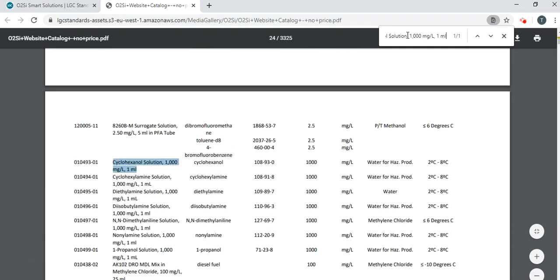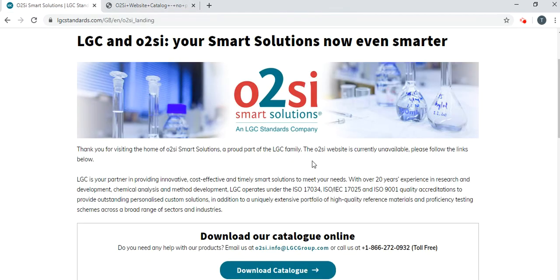Once you've found what you're looking for, simply copy this data out of the catalog, return to the O2Si homepage, and send this through to us via email using one of the hyperlinks provided.